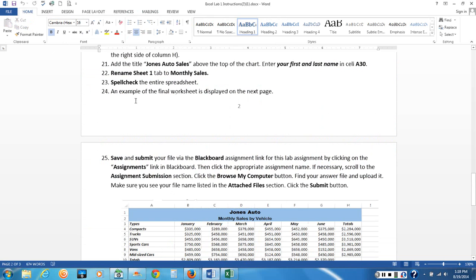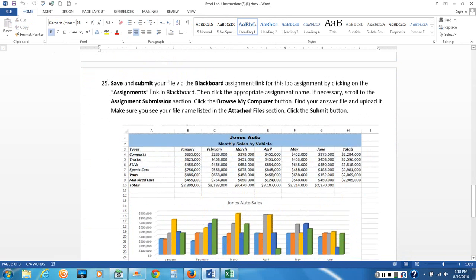And now what we want to do is submit it through Blackboard via the correct assignment link in Blackboard. In order to submit it, you're going to have to click on the assignment link, scroll down to the assignment submission section, click on Browse My Computer, find your file, make sure you know where you saved it, and upload it. Make sure it's in the attached file section in the Blackboard submission, and then click submit.